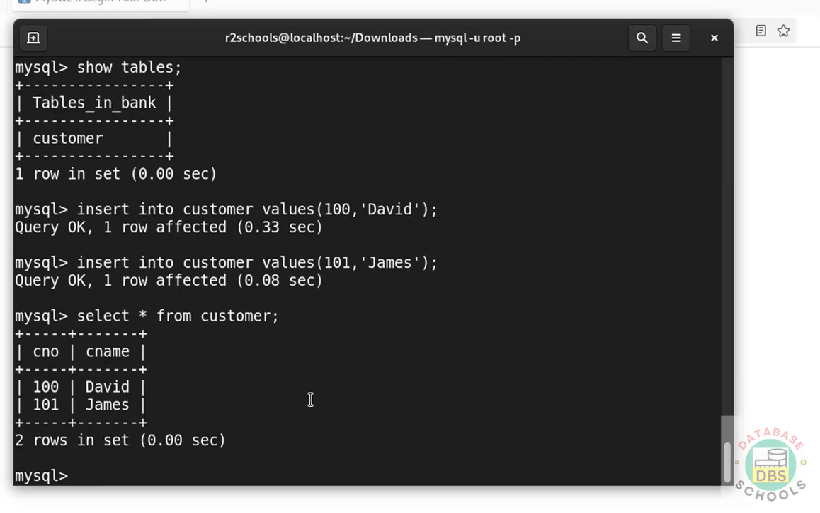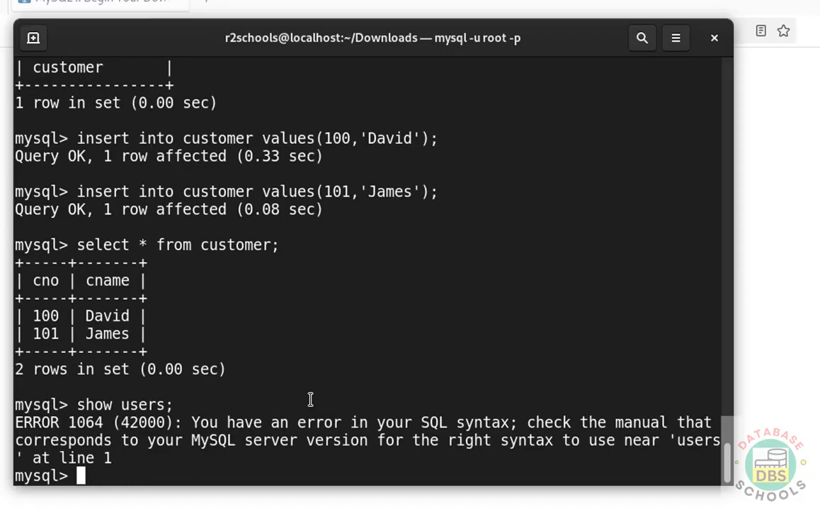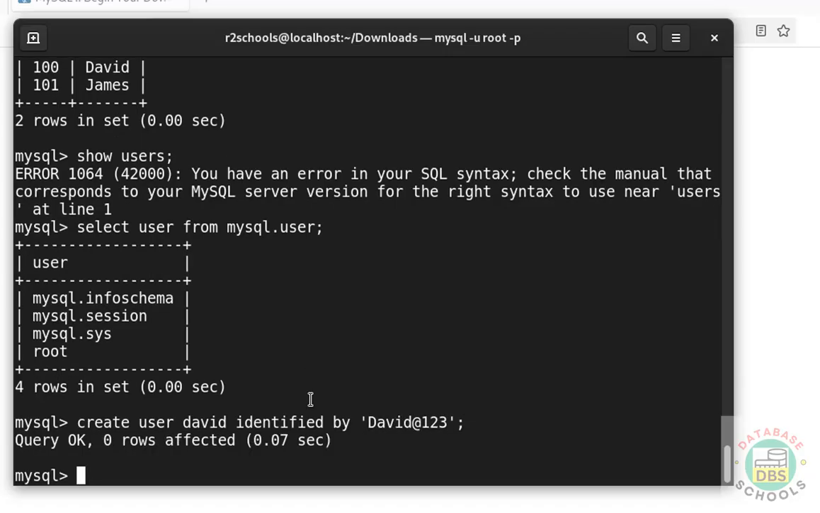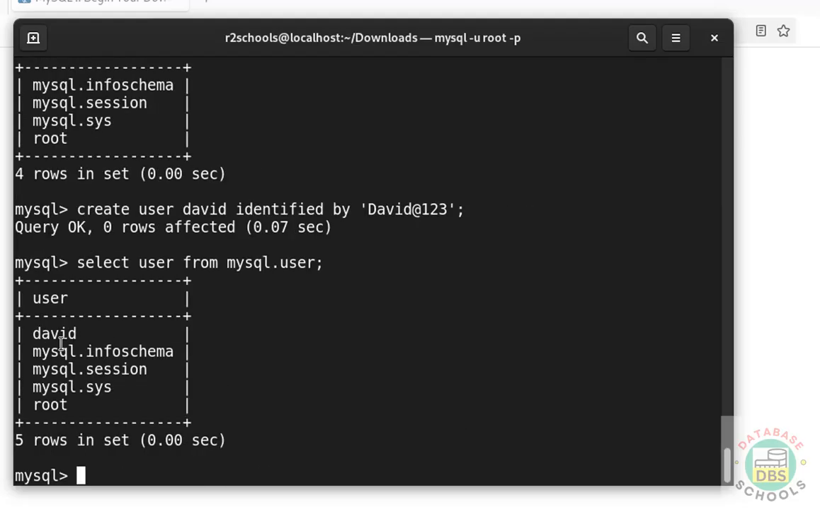Now we will create a user. Before that, verify the list of users. show users won't work, but we can get the list of users by running select user from mysql.user. See, these are the default users that come with the MySQL installation. So create user. Now verify the same. See, we have created the user David.